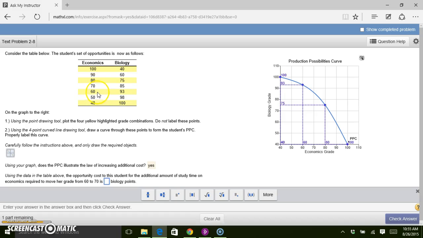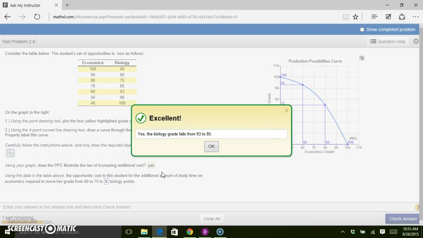When I had a 60 in economics, I had a 93 in biology, and at a 70 in economics, I had an 85 in biology. So that means I gave up those 8 points in biology just to increase my economics grade by 10. So whatever additional time I spent studying on economics to go from a 60 to 70 meant I suffered in biology and went down from a 93 to 85. So I gave up 8 points, which means my opportunity cost for those 10 points in economics was 8 biology points. So I'll put that in there, check my answer, and yep.